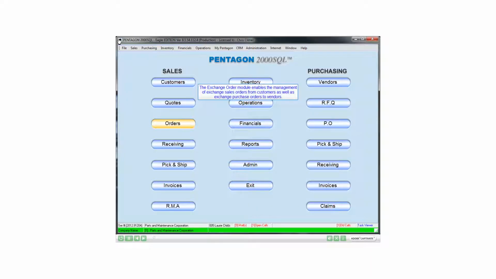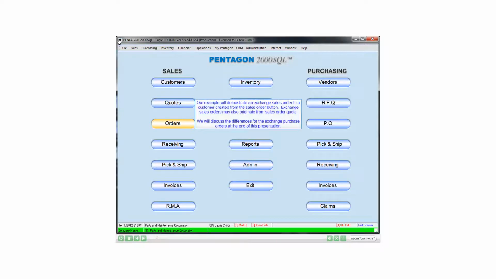The Exchange Order Module enables the management of exchange sales orders from customers as well as exchange purchase orders to vendors. Our example will demonstrate an exchange sales order to a customer created from the Sales Order button. Exchange sales orders may also originate from Sales Order Quote. We will discuss the differences for the exchange purchase orders at the end of this presentation.